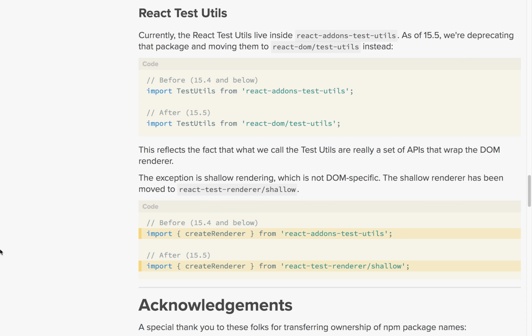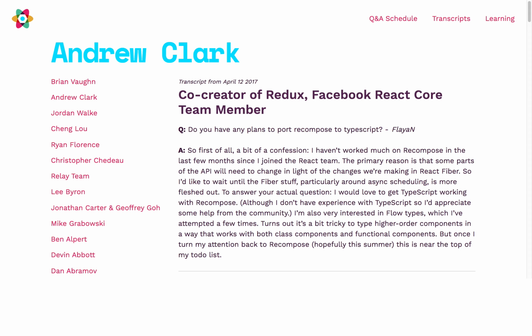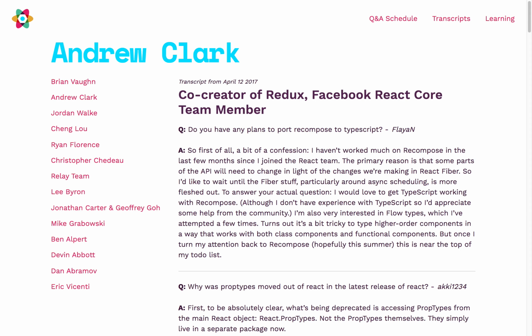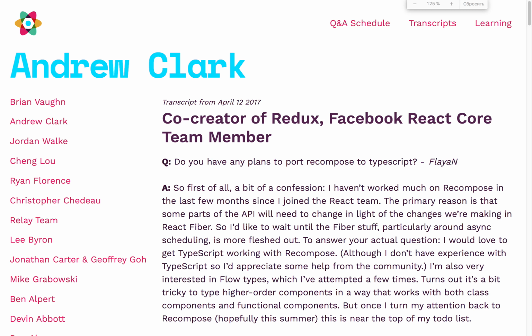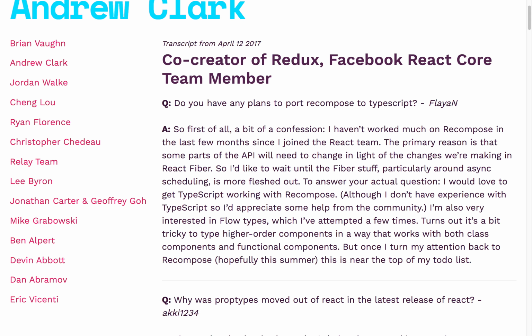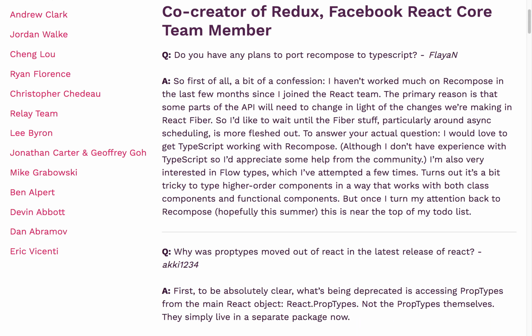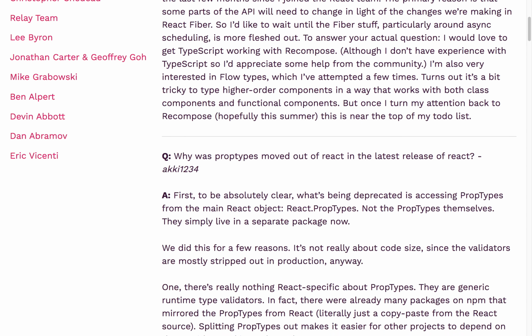Download them there. In other interesting news, there was a question and answer session with Andrew Clark, who is on the React core team, on Reactiflux chat. He said that they did this for a few reasons. It's not really about code size, since the validators are mostly stripped out in production anyway. 1, there's really nothing React-specific about prop types. They are generic runtime type validators.